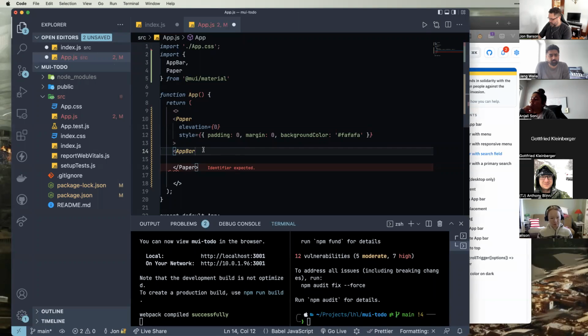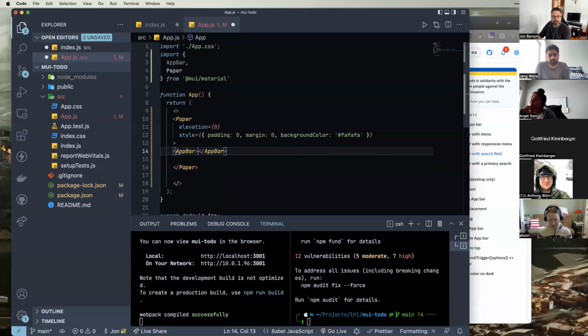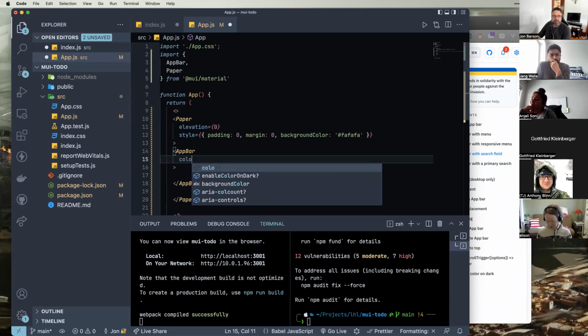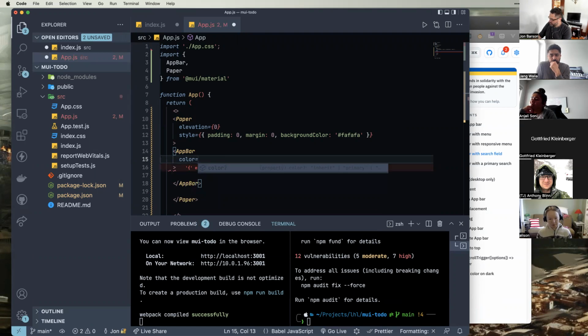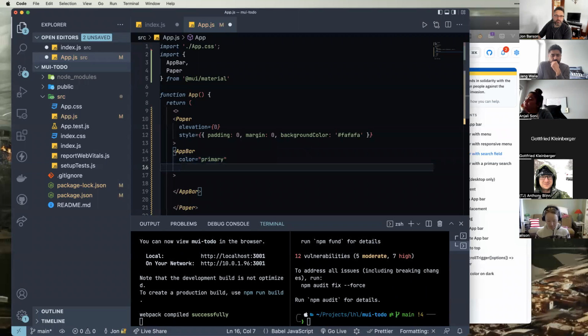So app bar, I'm going to set a color. So hold on, let's do this. App bar. And again, we're going to update it with attributes. So there's color equals primary. There's a color palette that already lives within MUI, and you'll see that the color primary is that nice blue color. We'll also do position static, and we're also going to give it a height.